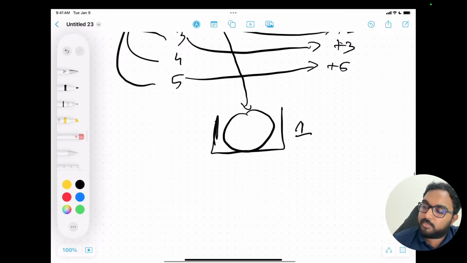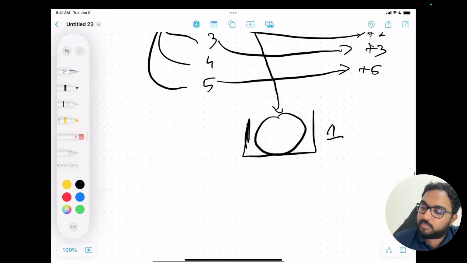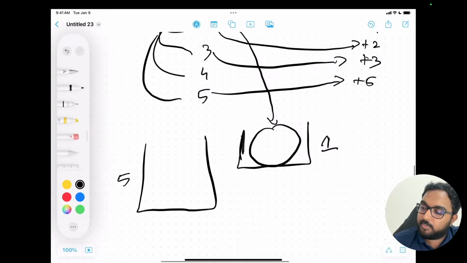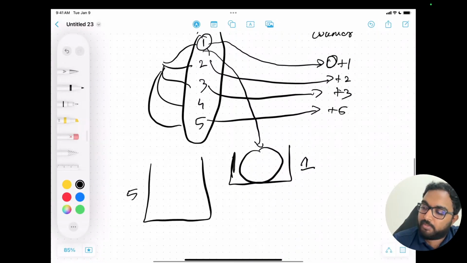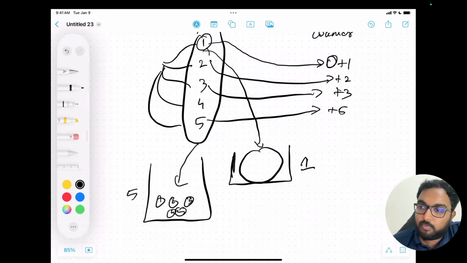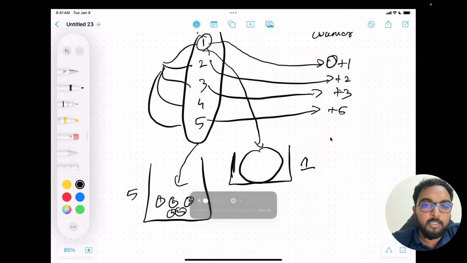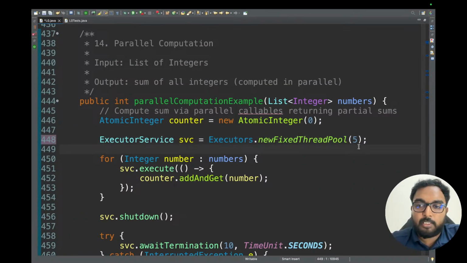So let me try and create a bucket whose size is 5. Okay, so it can hold 5 threads at the same time. So what happens, all 5 of them get into the bucket at the same time. So 1 2 3 4 5 are all executing in parallel. Now is where we can actually simulate the concurrency of threads and see how well it is working. Fine, so I have this fixed thread pool of size 5. Let's run it and see.